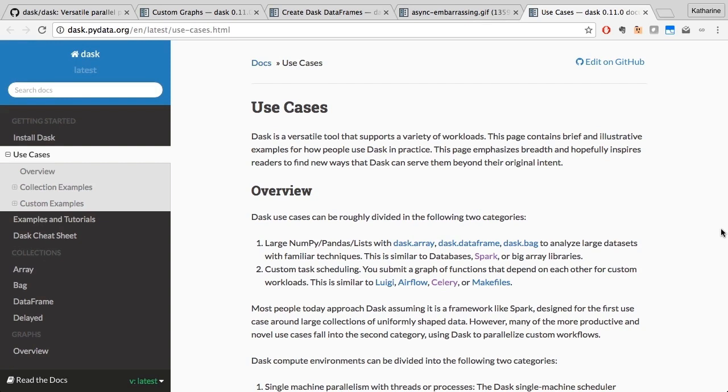We won't be able to cover everything that you can do with Dask, but I encourage you to read through the use cases in the documentation to see many examples of how Dask is helping data teams solve big data problems.